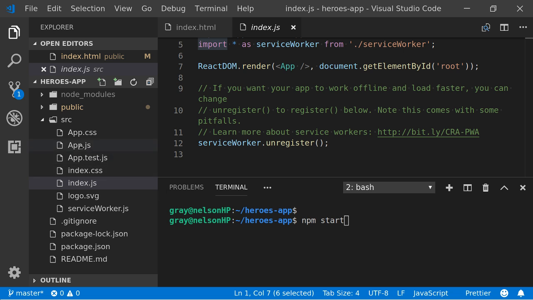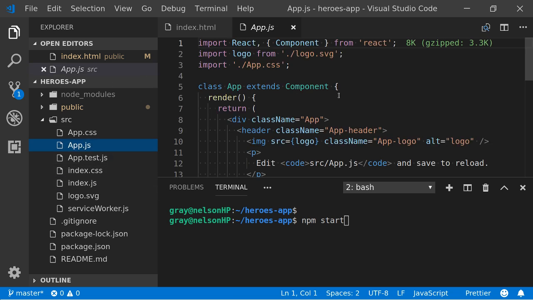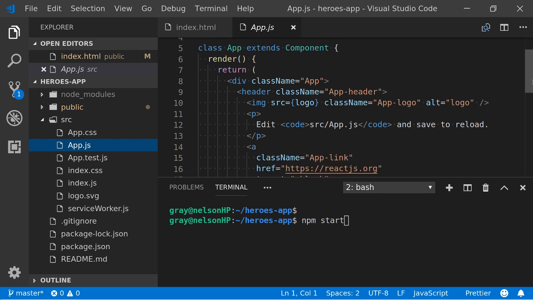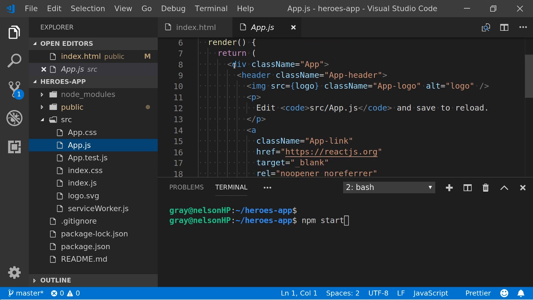So, as I said, the main bit we're going to edit today is our app.js. So let's have a quick look at that. So again, we've got a container for our whole app, given it the name of app.